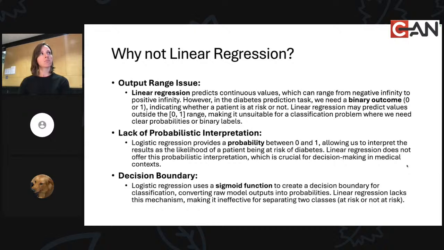So why not linear regression? I think this is a very reasonable question to ask, because linear regression predicts numbers. Why couldn't we just give linear regression a bunch of examples of 0 or 1 and ask it to make a prediction? Well, linear regression predicts continuous values that range from negative infinity to positive infinity by default of the formula. It is not bounded, not constrained, not restricted to only give you a range of 0 to 1.